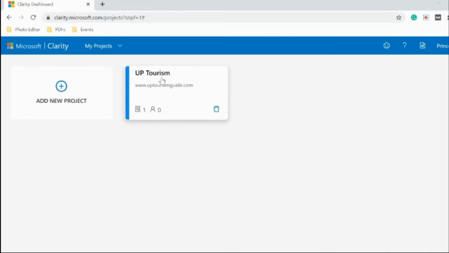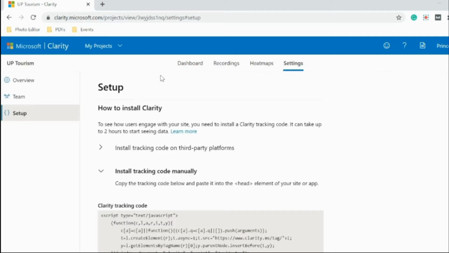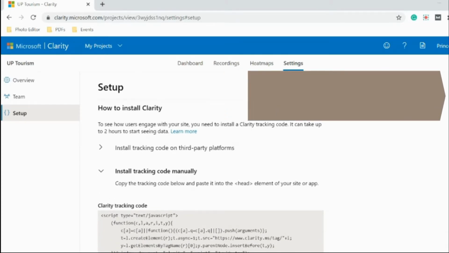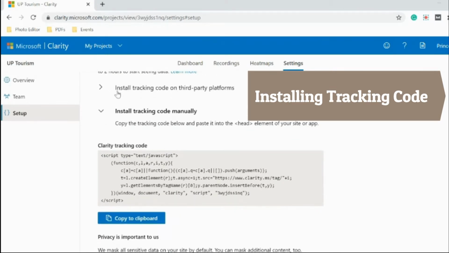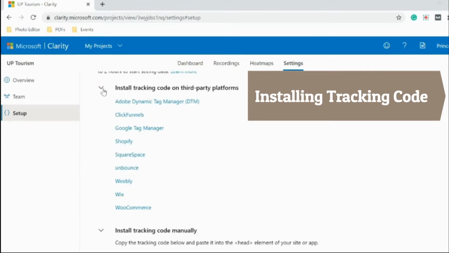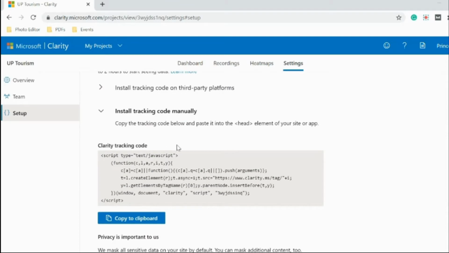So now you can see that the project has been created, and I'll be clicking on that, and I'll be directed to the settings part, where I need to set up Microsoft Clarity by installing the code or by integrating with third parties. So how to install Clarity? The first option is installing the tracking code on a third-party platform. That can be done, but the preferred choice that I'll be going with is installing the tracking code manually.